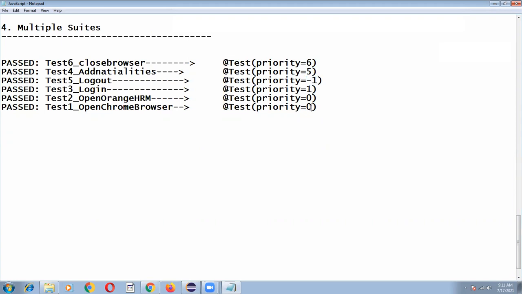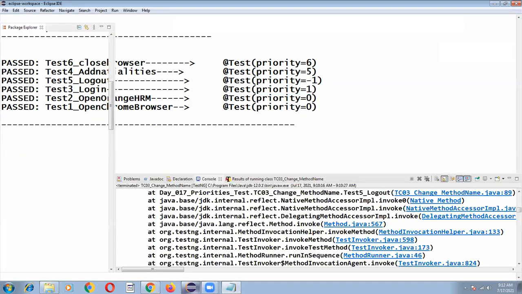There are two test methods with priority equal to 0. Whenever the priority is matching, it will check the method's alphabetical name order, and whichever method comes first alphabetically will be executed first. Once priority 0 has been completed, it will go for 1, and so on. The summary of the concept is that the lowest priority is executed first, and if priorities match, it looks at the method's alphabetical names. That is the question people ask in interviews.